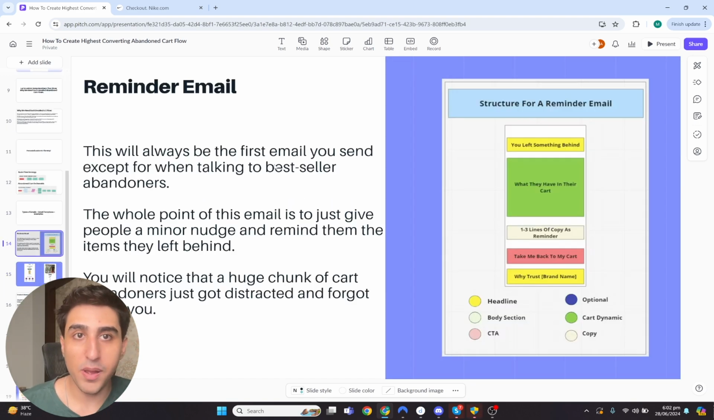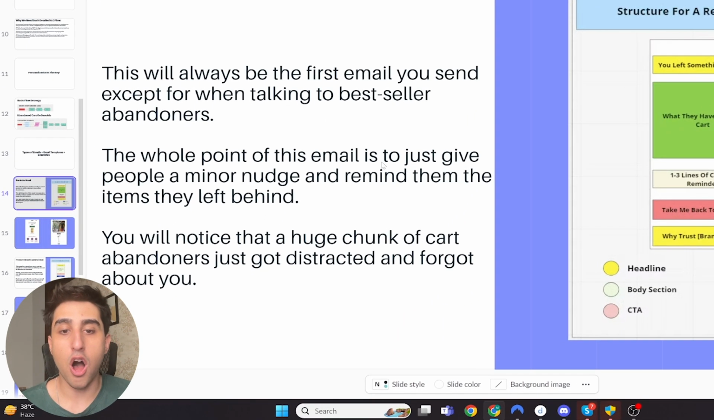All right, so the first email is the reminder email. Now, this will always be the first email you send, except for when talking to bestseller abandoners, okay? The whole point of this email is to just give people a minor nudge and remind them the items that they left behind, right? You will notice that a huge chunk of cart abandoners just got distracted and they forgot about completing their order. Like, they didn't even need a discount, right? They were super down to make a purchase with you, but then just something came up in their life and they had to forget about you for a while.